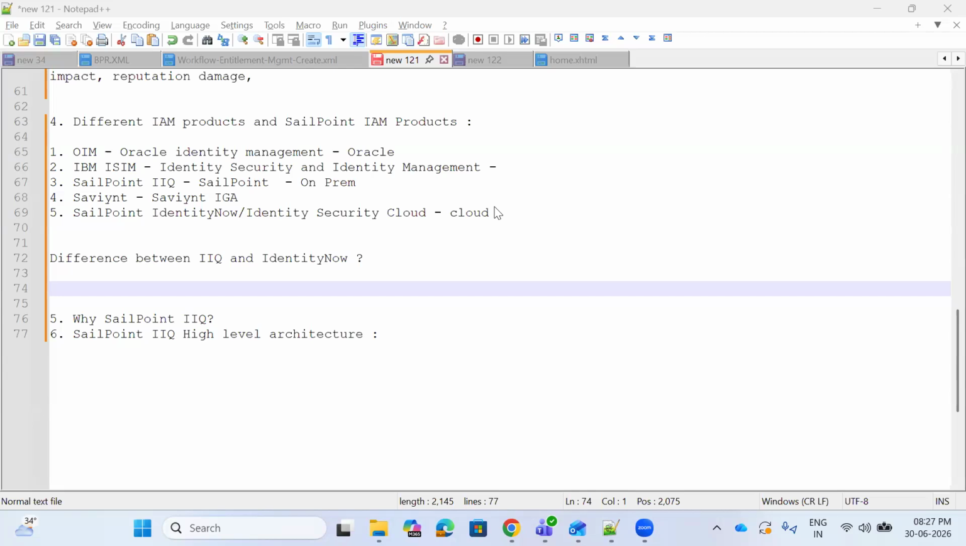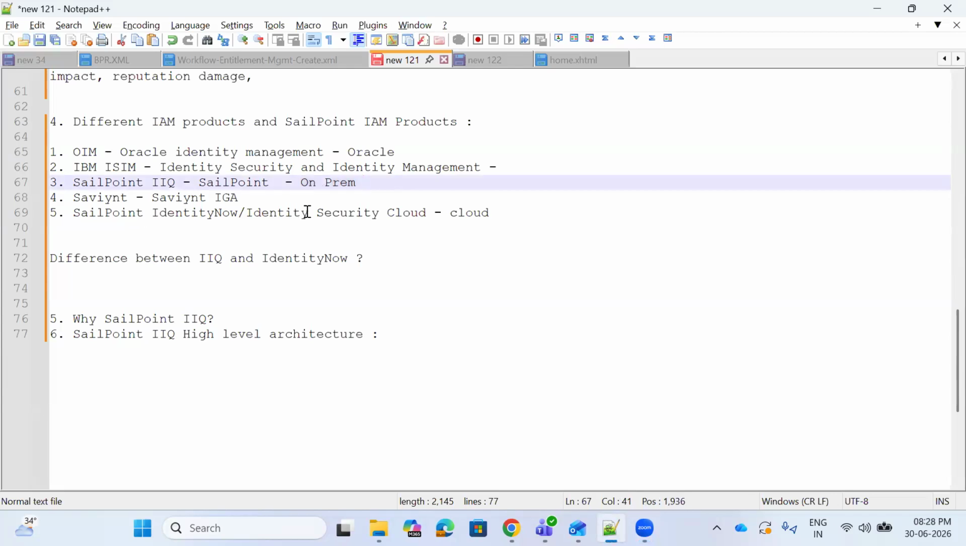But first of all, why do we have two different tools? The main purpose of IIQ is the same as ISC, and the problems solved by IIQ are the same as those solved by Identity Security Cloud. If everything remains the same, why do we have two different tools, and that too from the same company? As I mentioned, the first major difference is that IIQ is an on-premise application and Identity Security Cloud is a cloud application. So what is the difference between on-premise and cloud?